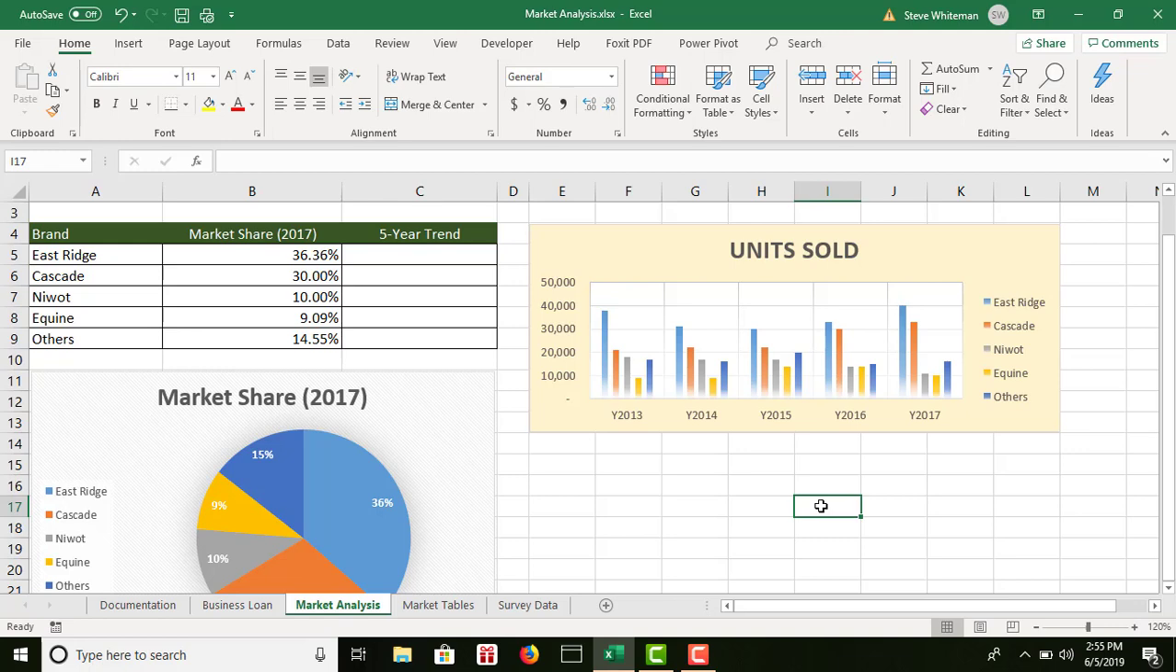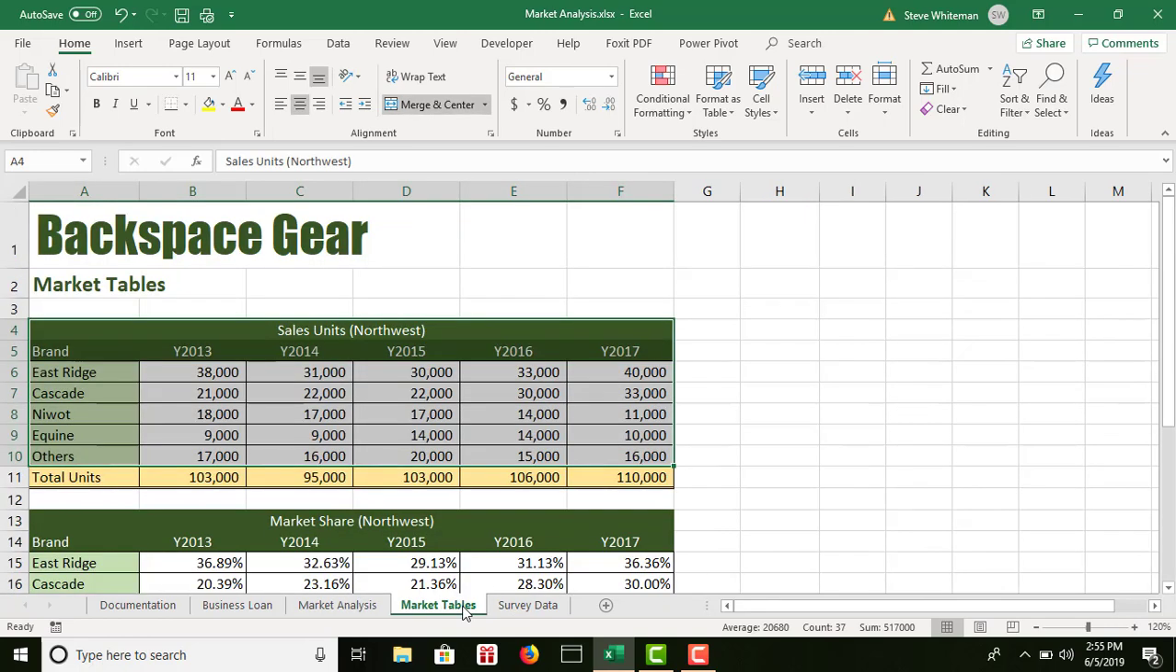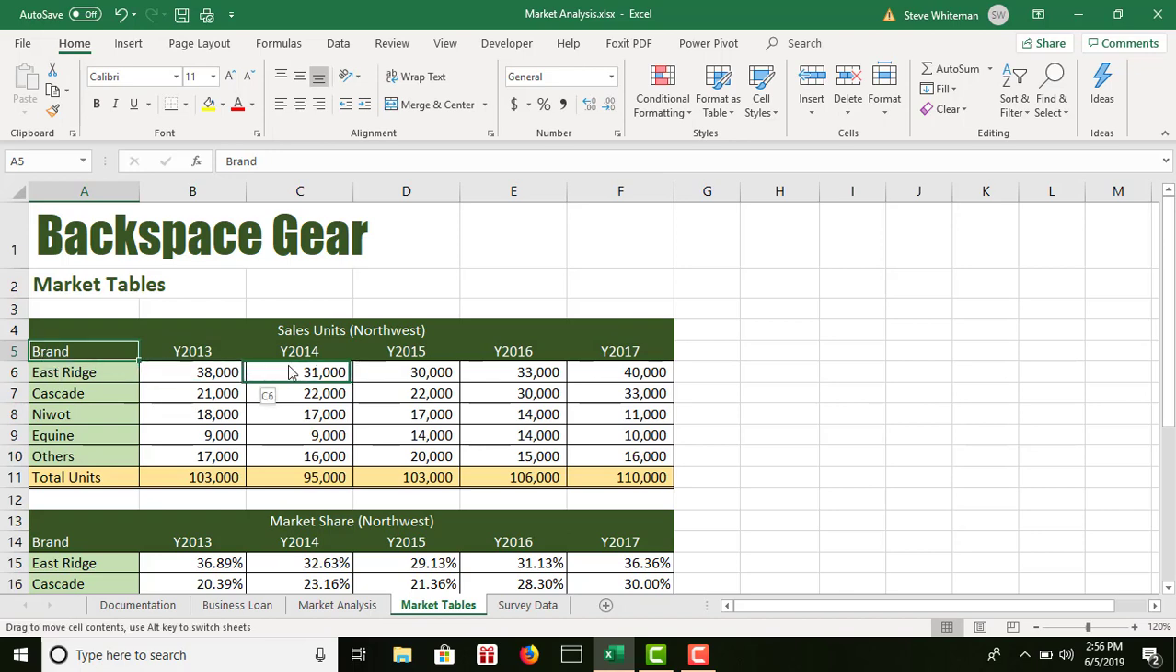Step 8, in the Market Tables worksheet, so back we go to the Market Tables worksheet, use the data in the range A5 to F10. We already have that highlighted. If you need to highlight it again, do. I'm sorry, I think I might have included A4. I hope not. A5 to A10.